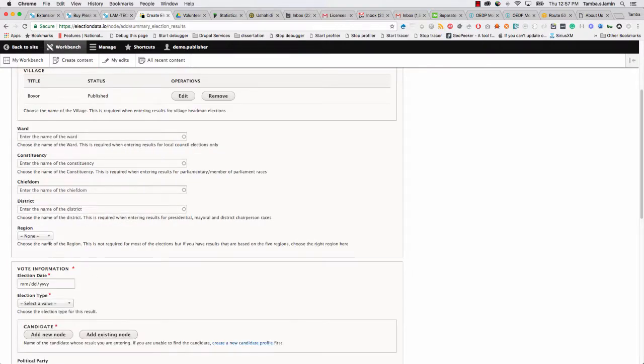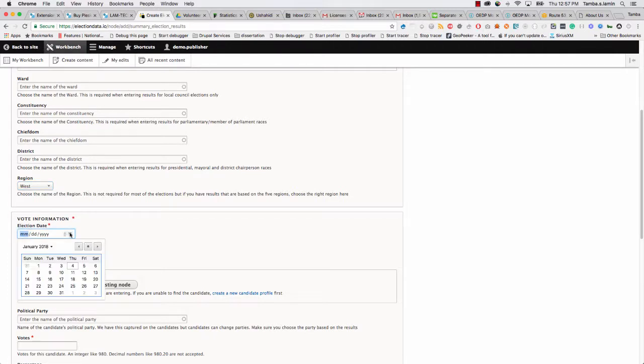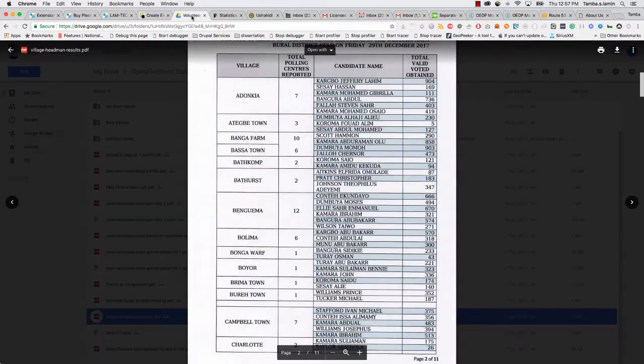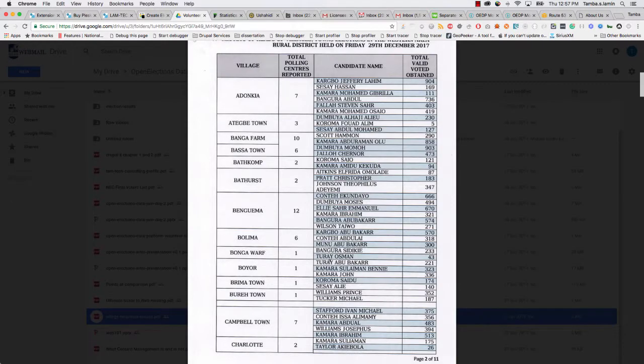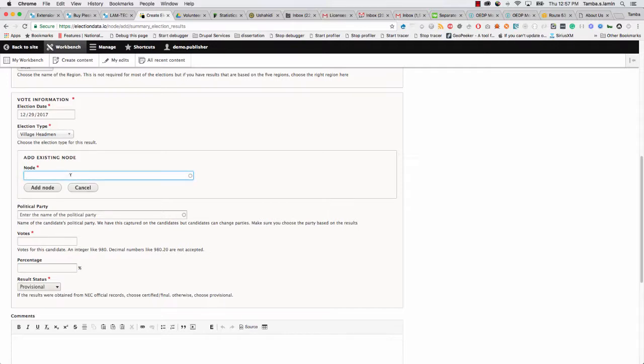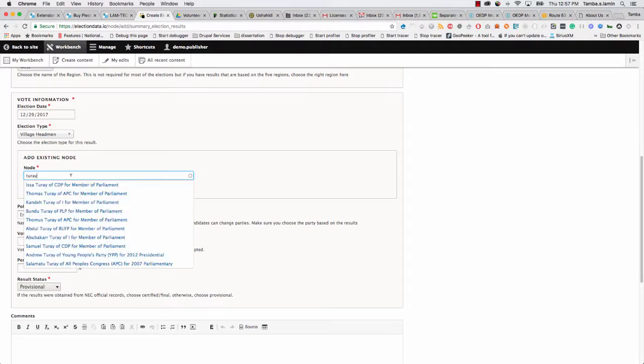Now, next thing I need is the region. I'm going to select here West. The date, I'm going to go back and select December 29. Election type, I'm going to select again village headman right here. The candidate, I'm going to look again if the candidate exists. In this case, I'm looking at Boyor. There were 1, 2, 3 candidates. So Toure Abubakar. So I'm going to look for Toure. And there are a couple of Toures, but I don't see any Toure Abubakar here.